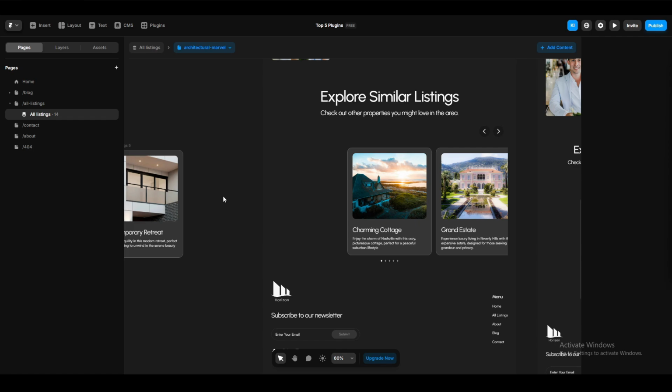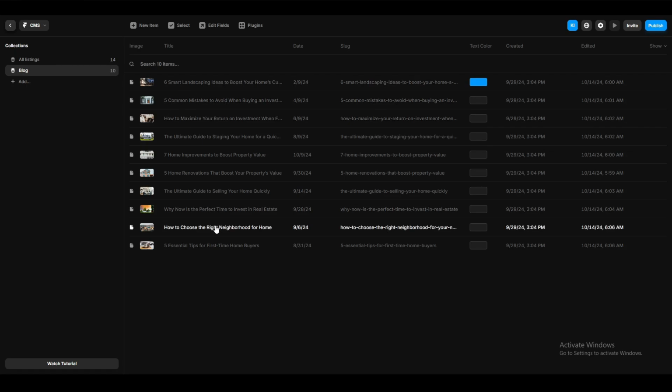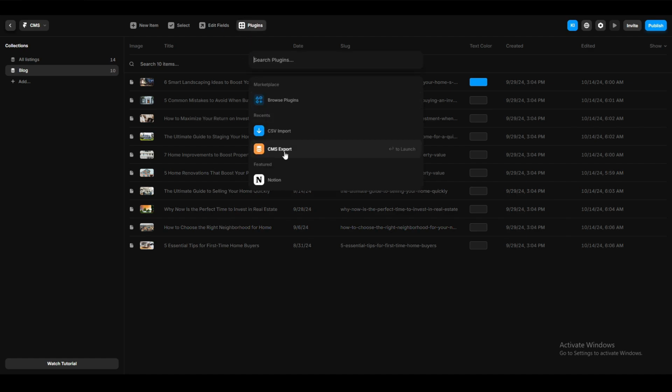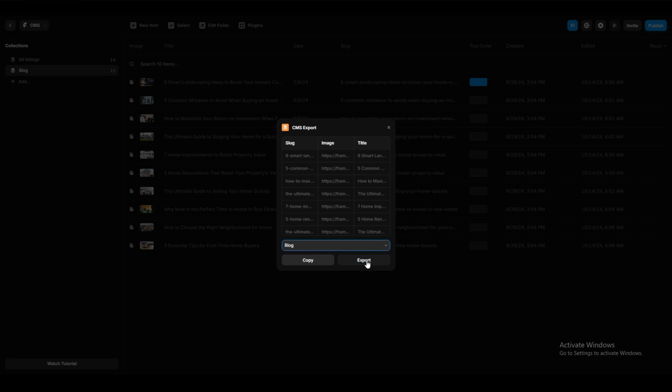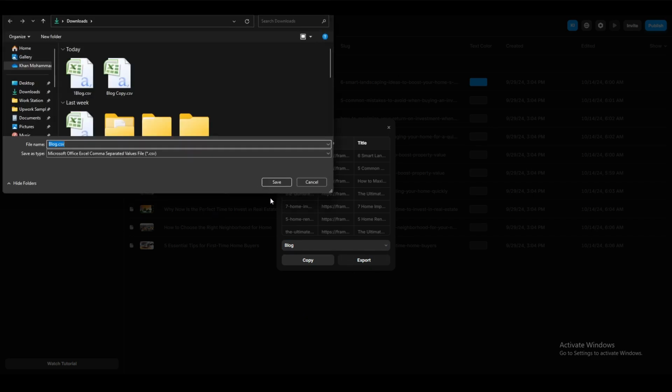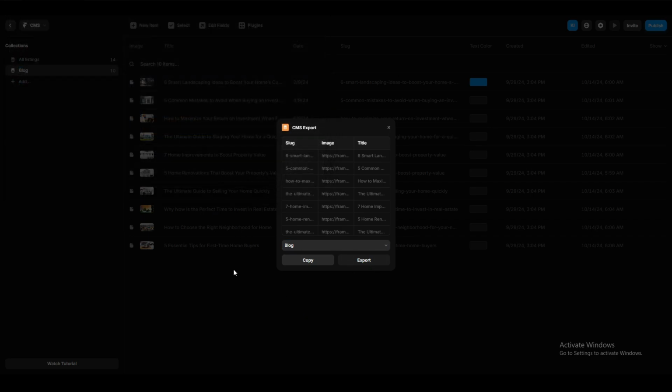For tasks like updating projects or testing new layouts, manually copying each blog or collection can be time consuming and frustrating. But with CMS Export, it's a breeze. Just open it, select your collection, click export, and that's it. It saves you hours of work.